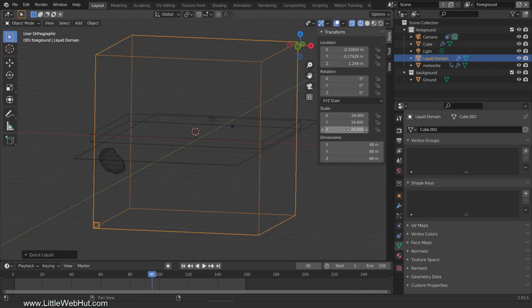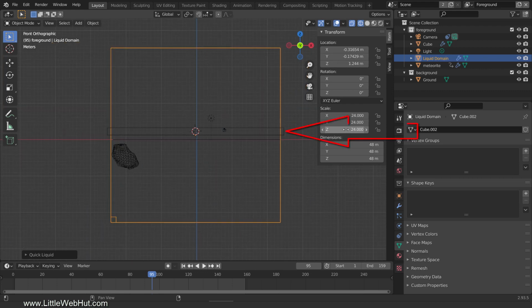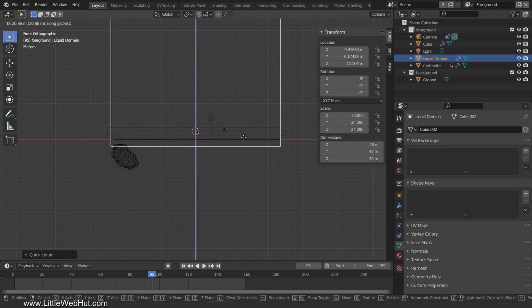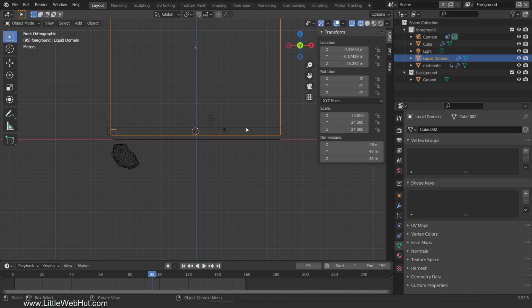When I press 1 on the number pad for front view, you can see that our original cube is wider than the liquid domain. Normally the cube would be contained completely inside the liquid domain, but I don't want the liquid to move until the meteorite hits it. Using the setup that I'll show you accomplishes this. So press G and then Z to move the liquid domain straight up until the bottom of the liquid domain is even with the bottom of the cube.